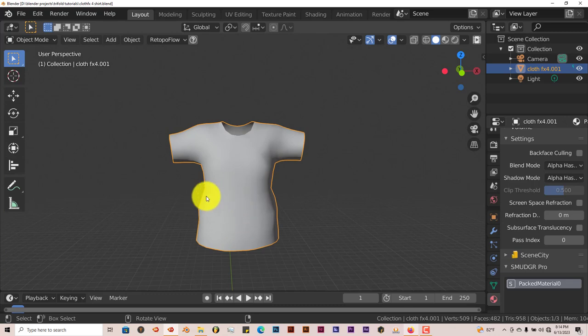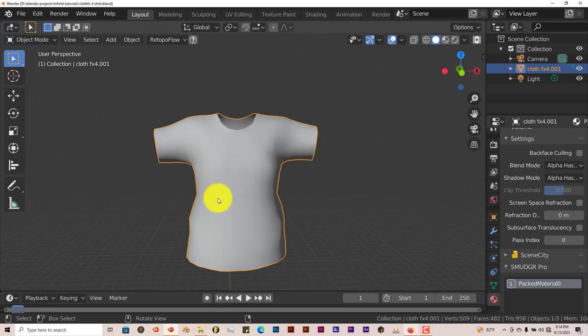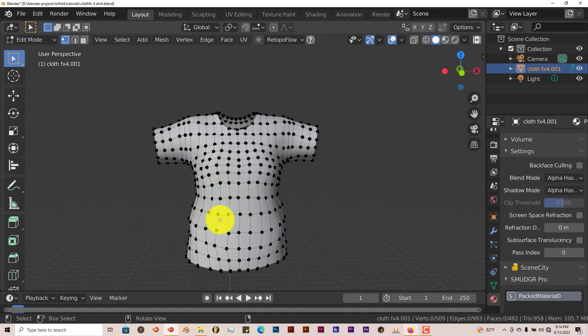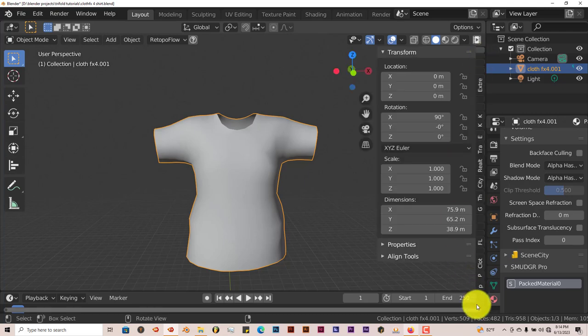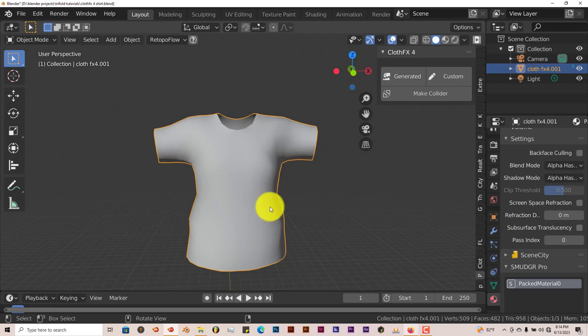Now I've got a low poly shirt here. Let's go ahead and look and see it's low poly. That way it doesn't slow down the recording of the video. And we're going to go to the add-on again, click on that, and click on custom. Have that shirt selected, click on custom.